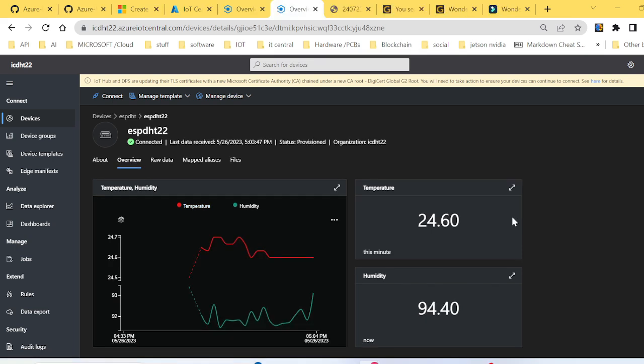If you give the dashboard some time, this is how it appears. Of course, you'll notice that you'll have some data populated. This is the temperature and humidity.